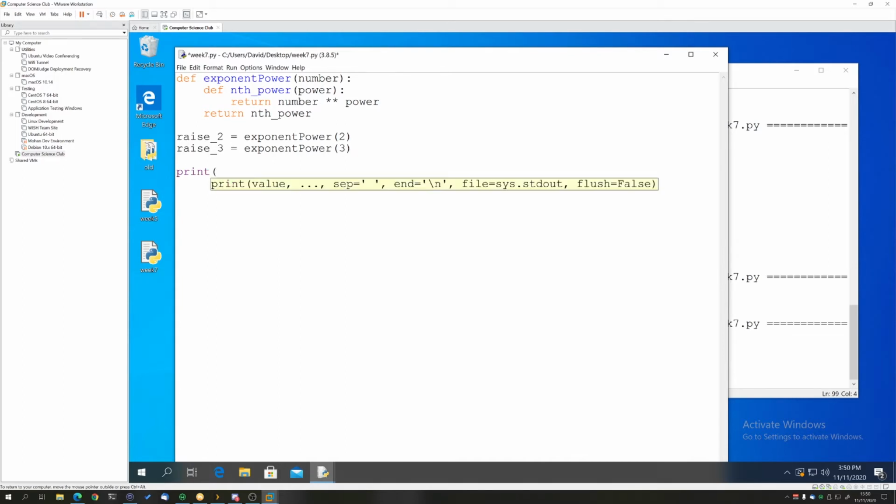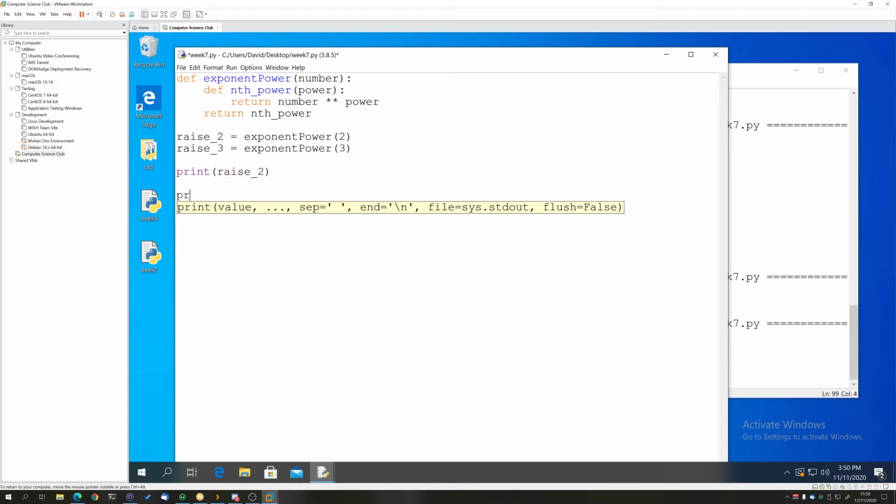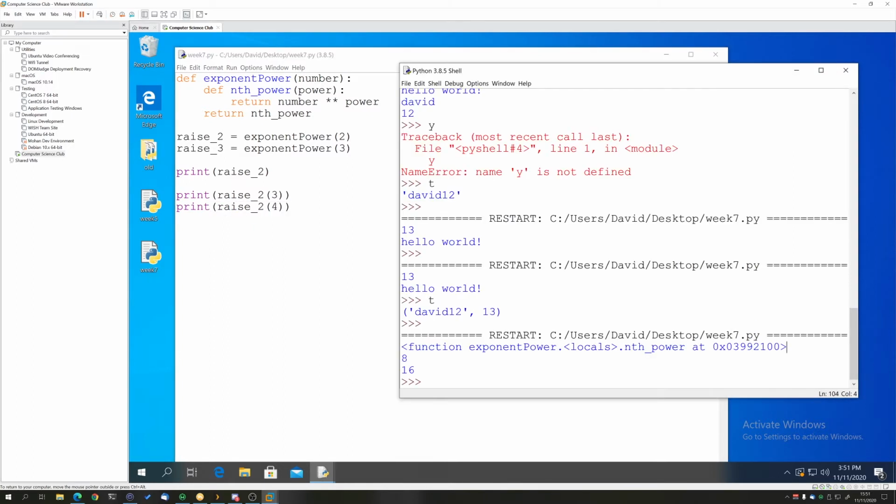And now if we print this, you'll see that this is actually a function. So if we want to raise 2 to the power of 3, we can do that. Or if we want to raise 2 to the power of 4, we can do that as well, right? As you can see here, this is a local, a local of exponent power, and then we are just returning that function.